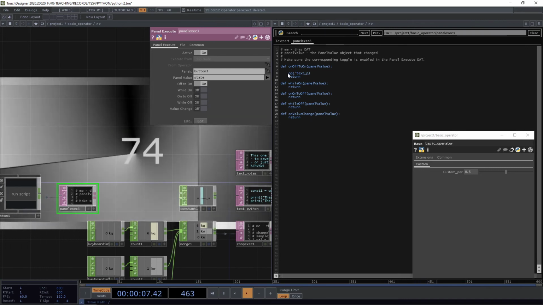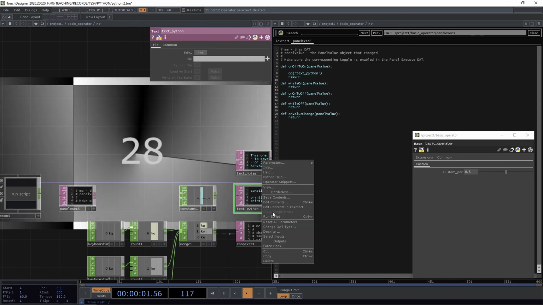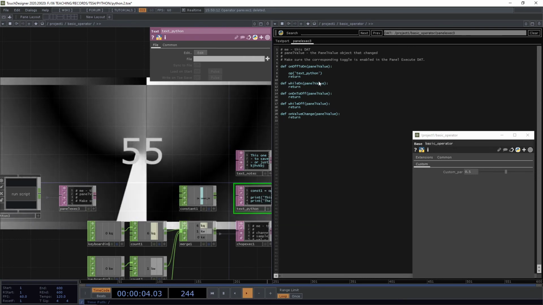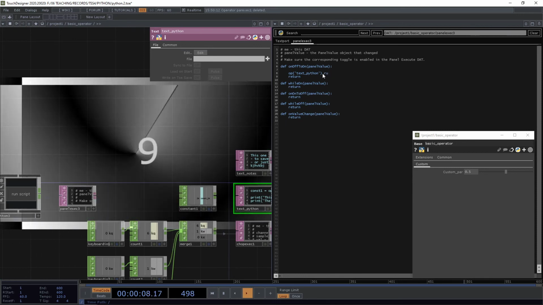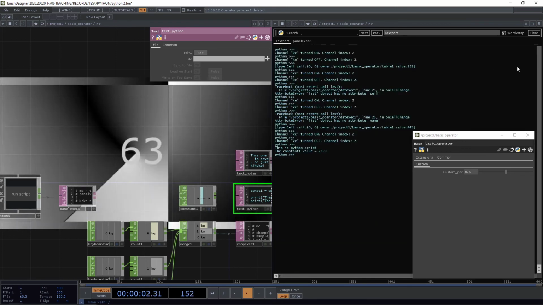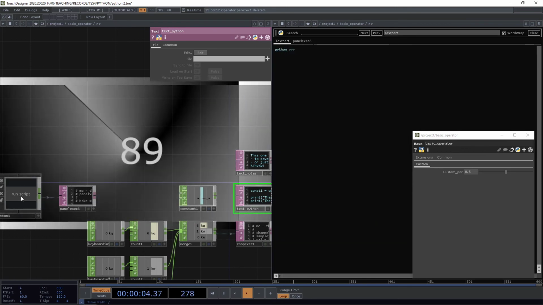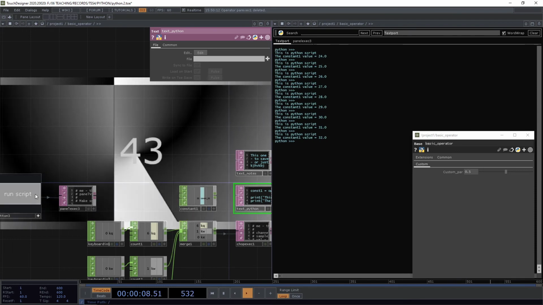text Python, that's the name, my run operator, run. Clean. So now every time I press this button, it will run this operator.